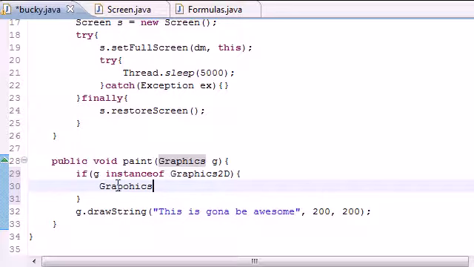So let's go ahead and put Graphics2D g2. We're making a new Graphics2D object here, and we're going to typecast g to Graphics2D. What this means is pretty much this: we're going to take that old g object, which we didn't really know whether it was Graphics or Graphics2D, it doesn't matter anymore, because now we're typecasting it to Graphics2D.